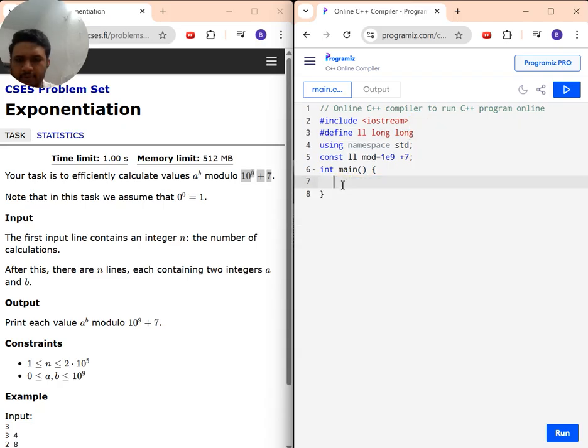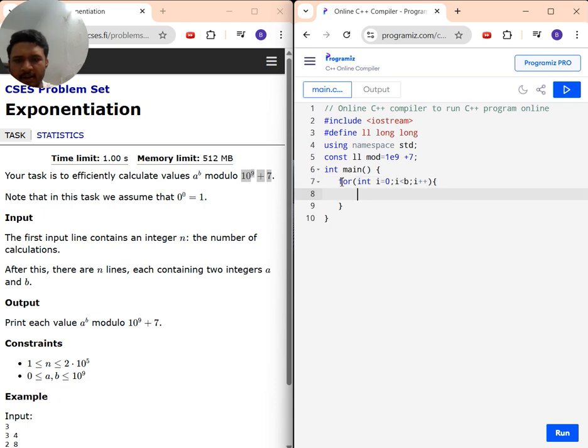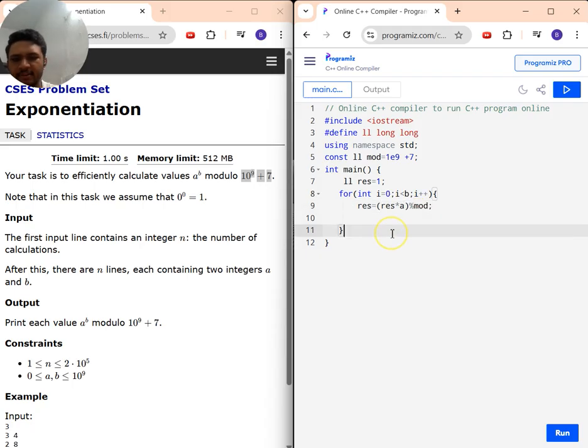So now what's the difficulty in calculating a^b? If I just follow a simpler algorithm, let me go through a loop and write this loop, something like this, where I'll simply keep on multiplying. I'll take some result as A, and I'll keep on multiplying, result equal to result into A, and I'll keep on taking modulo at every step, and I'll print the result.